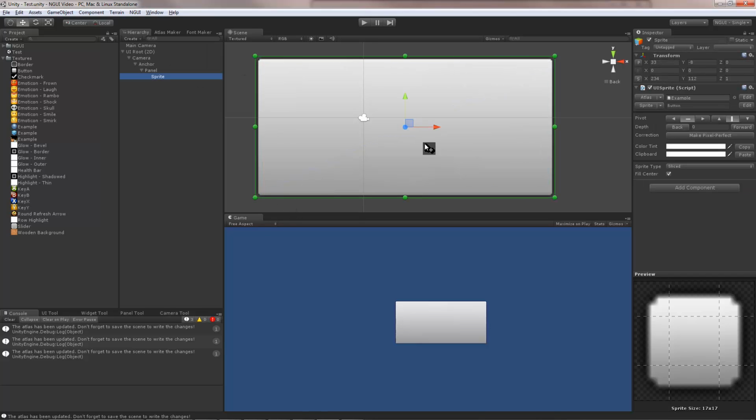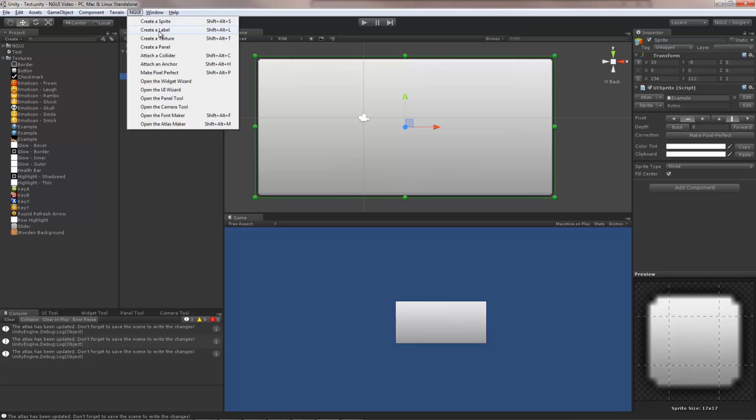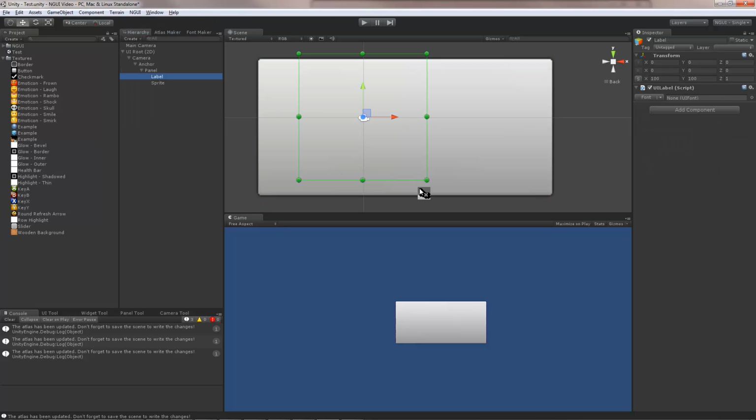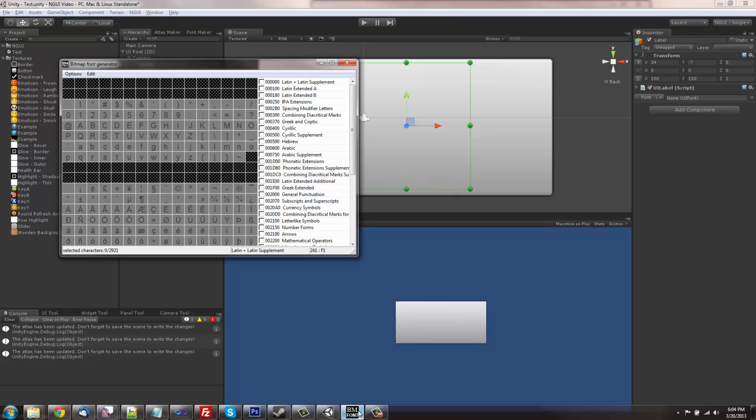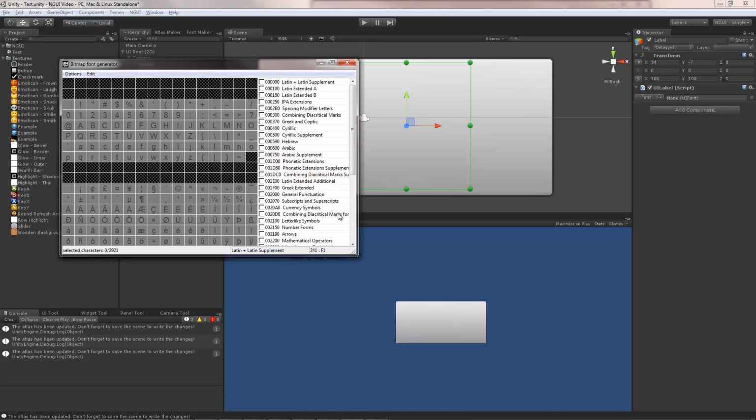So now that we have sprites here, it would be a good idea to have text as well. So NGUI, create a label. When you first do this, you will have to specify a font here. Unfortunately, I don't have any fonts yet, so I first need to create one. I'm going to do that by opening up the BM font application on Windows.